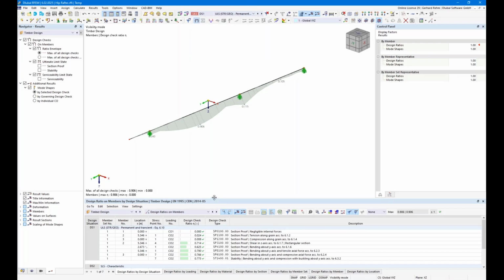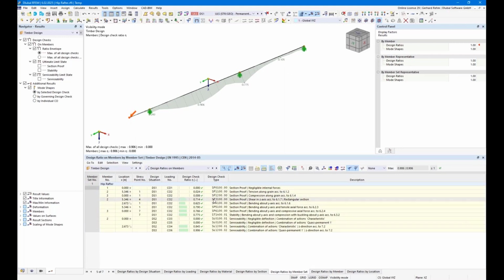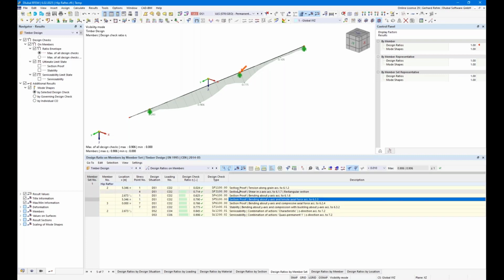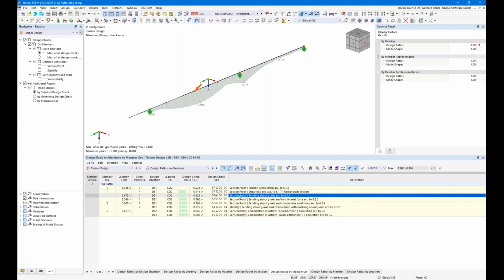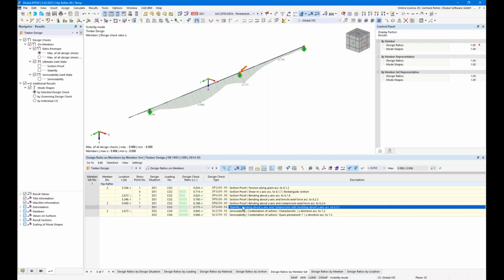Let's have a small look at the design, directly design by member set. Here you can see all designs. You see there are a few zero values from negligible internal forces or deformation, but you can define a small filter, to show only values bigger than 1%, for example. Then you see all design ratios which are done. So we have tension inside the beam. We have, of course, shear, bending, bending and tension, bending and compression. We have stability check.